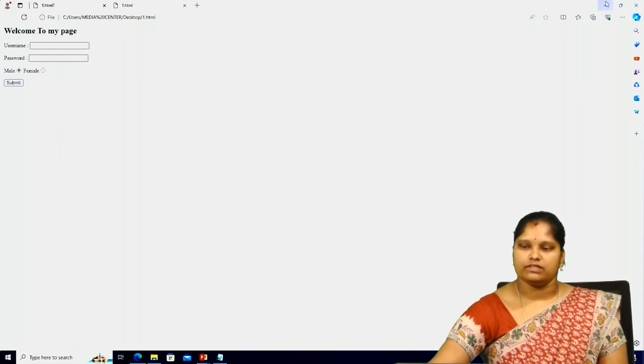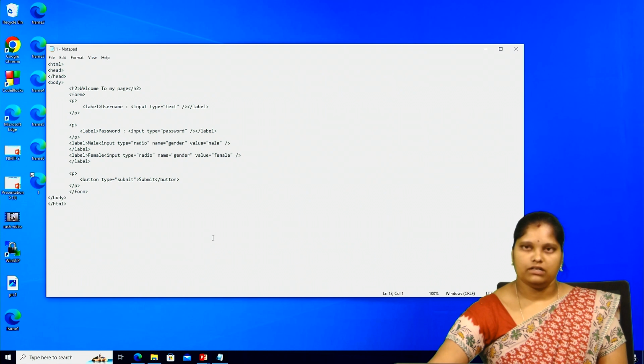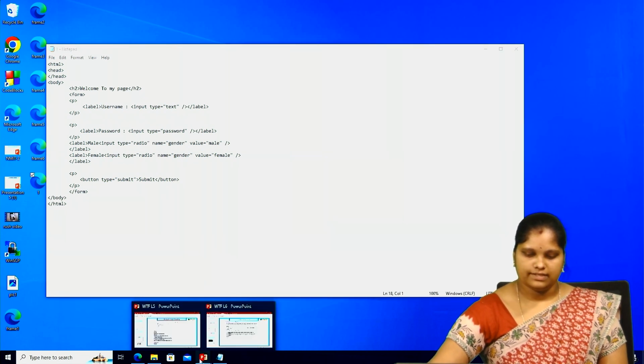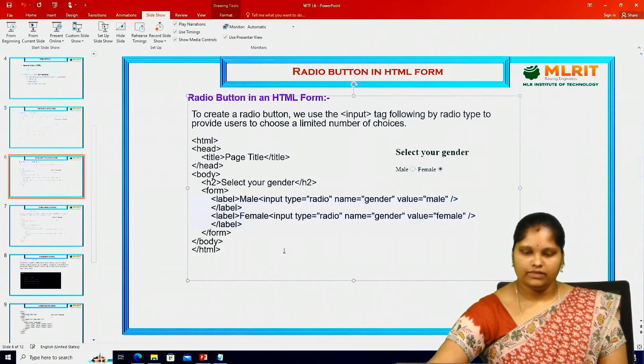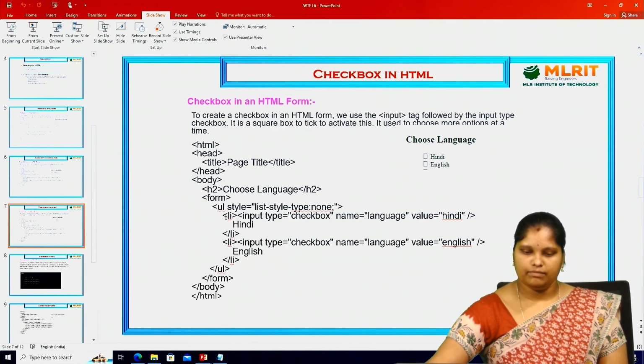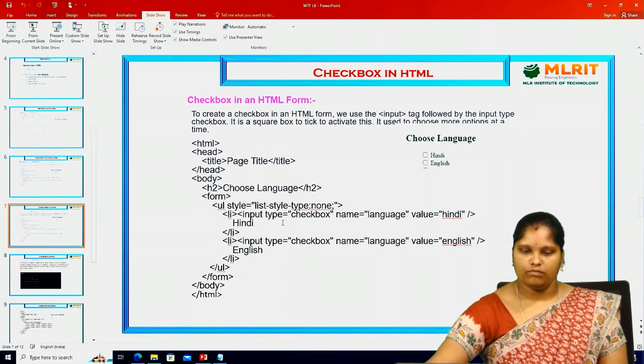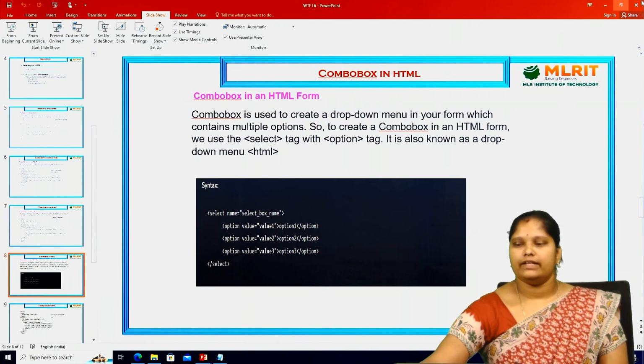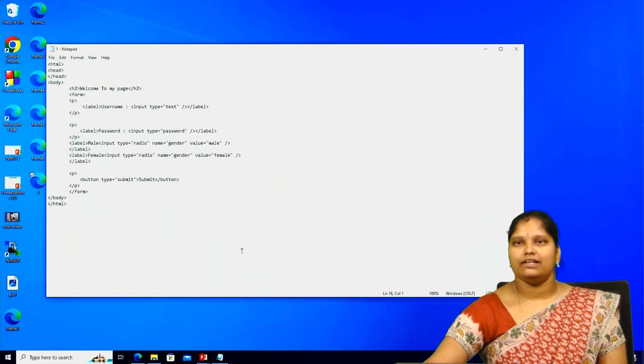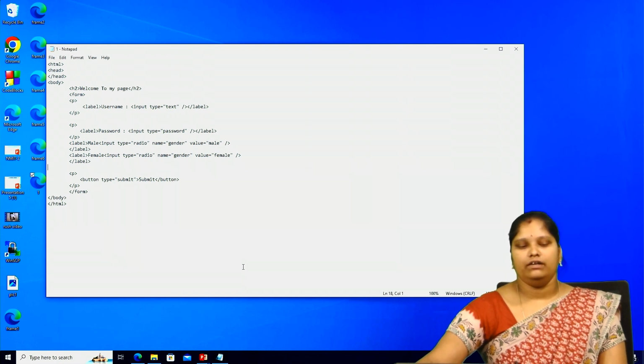And checkboxes. What is the input type? Input type equals checkbox is the syntax. Here, this is the checkbox and combo box. Like this, we insert all the form elements into forms. Like this, we can create forms in any web page. This is the example of forms. Thank you.